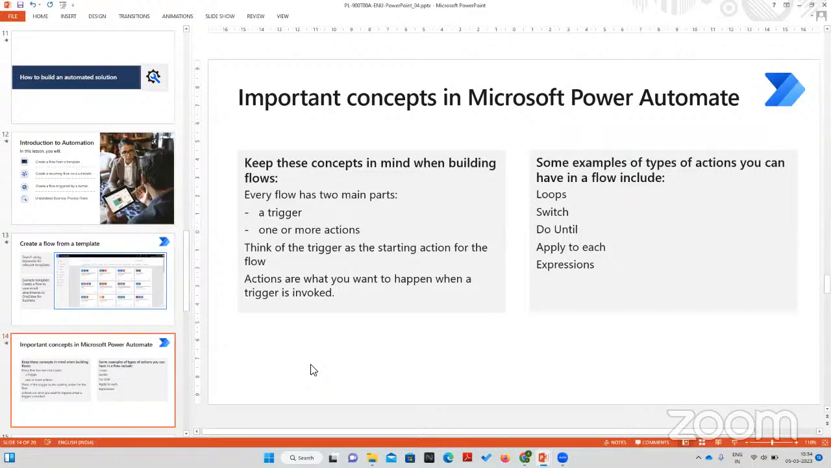Then there can be scheduled triggers. So I want to send a daily email at 8 a.m. in the morning. Once it is 8 a.m., this time can act as a trigger to send the email. So that is the action, right? Think of a trigger as a starting action for a flow, and actions are what you want to happen when a trigger is in. Okay, and then there are other things where and how these actions will happen.